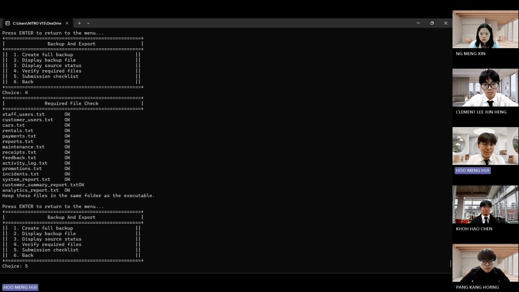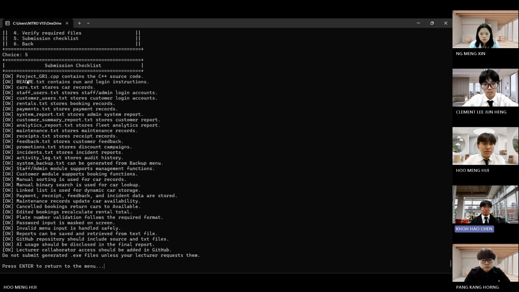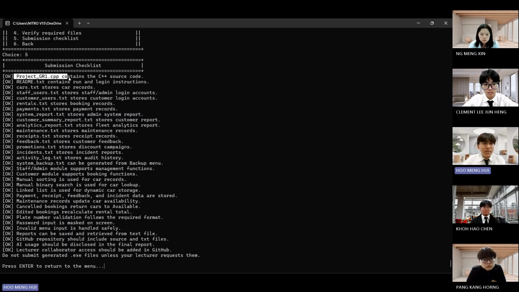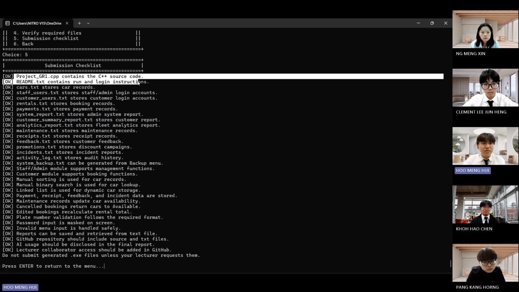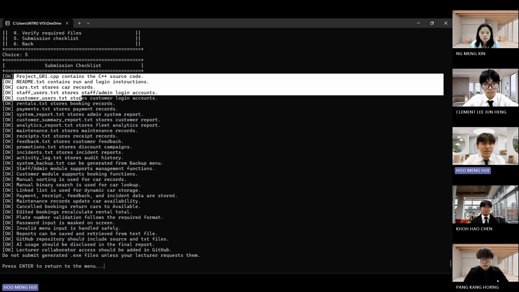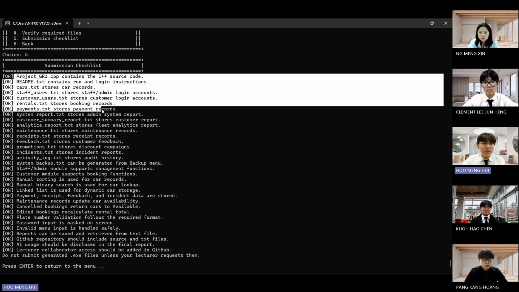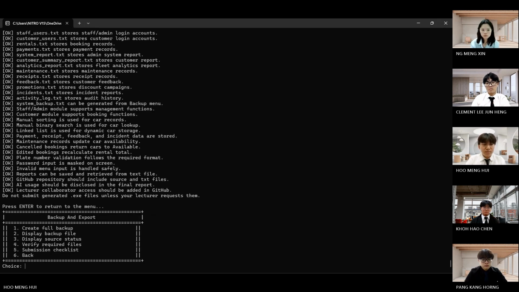Option 5 is a submission checklist. It will show all okay from project group 1 CPP, containing the simple password code and login account, customer login account, staff login account, and rental storing the booking record, and payment storing the payment record. Option 6 is break.